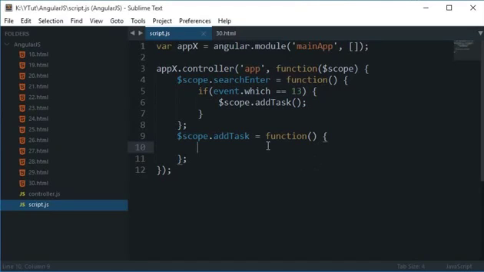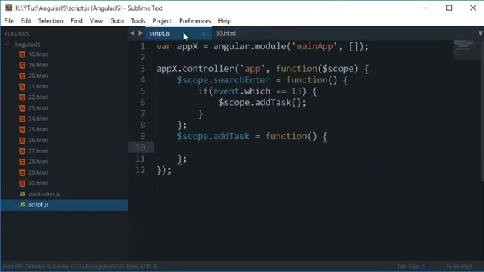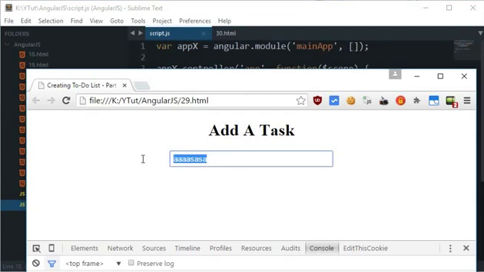Alright everybody, welcome to your 30th AngularJS tutorial and part 2 of the to-do list in AngularJS, and let's just continue from where we left off in the last tutorial. So now we need to add a task which the user has entered right here.